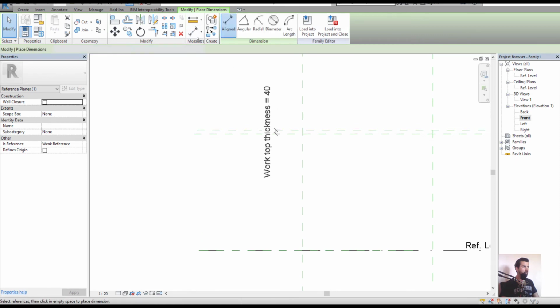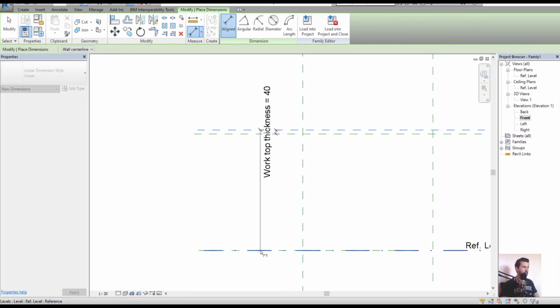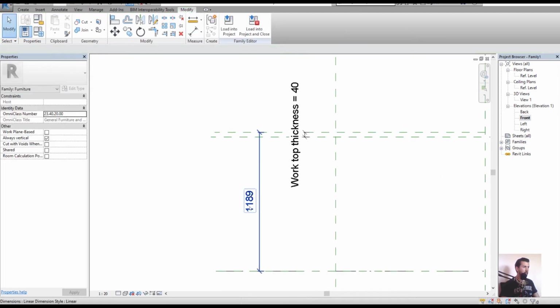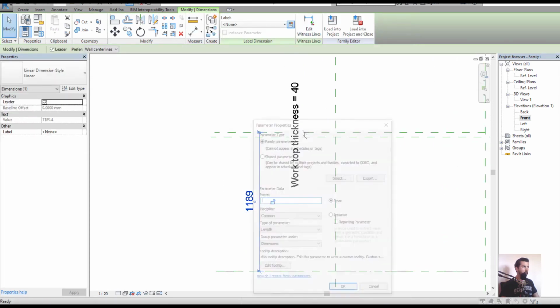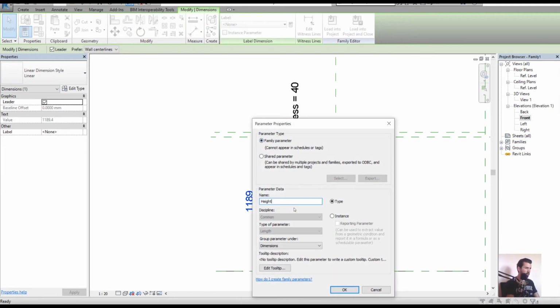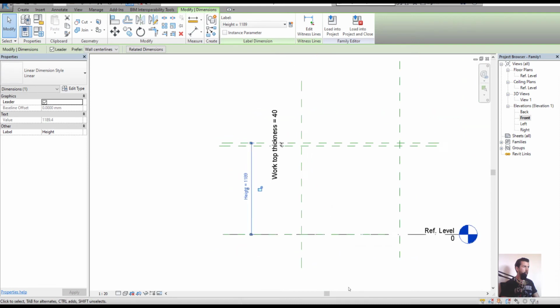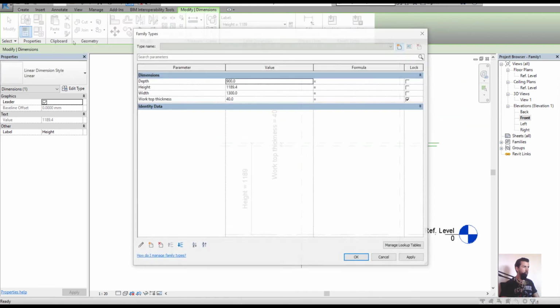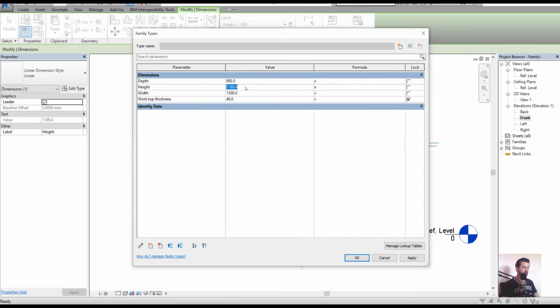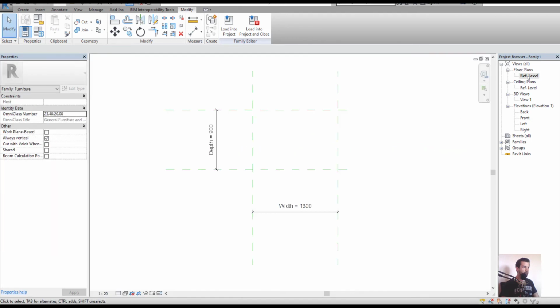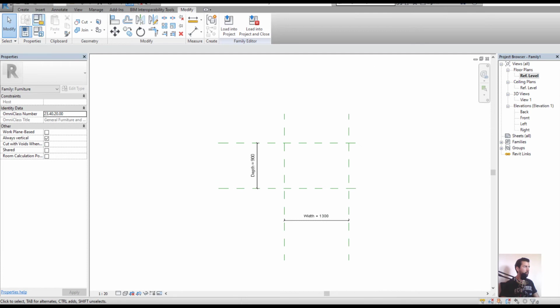And let's set the height of the table as well. Escape, click on the dimension, create parameter, height, OK. And let's check if the height is working. Let's move that to 900, click OK, and that is moving. And go back to reference level and let's check our width and depth.